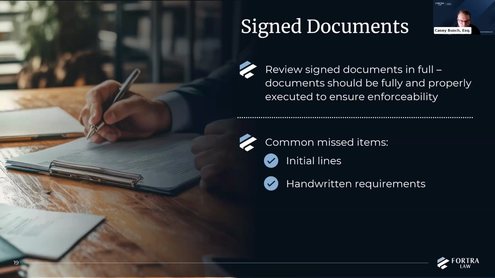Commonly, we'll see that initial lines throughout the documents are missed. Our loan documents specifically have places where the borrower has to initial for important disclosures or terms, and then every page of some of the documents have initial lines at the very bottom to make sure that they've reviewed the page. And then at the end, you have your signatures, of course, to make sure that they've signed. So make sure those are all filled in and initialed and signed properly. Missing lines open you up to arguments later that the documents weren't properly executed.